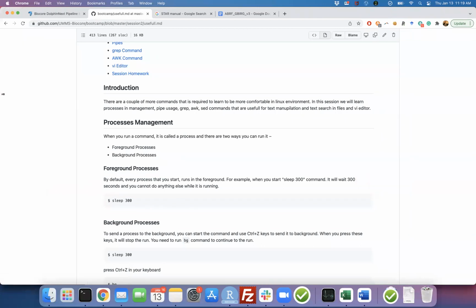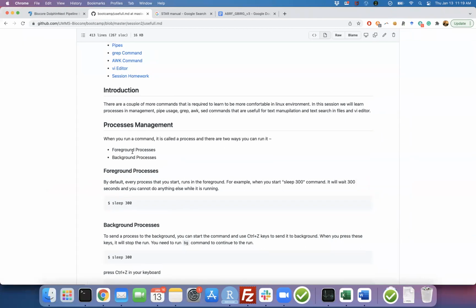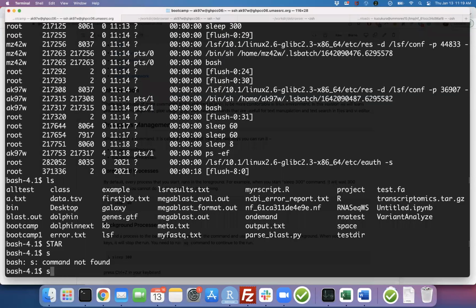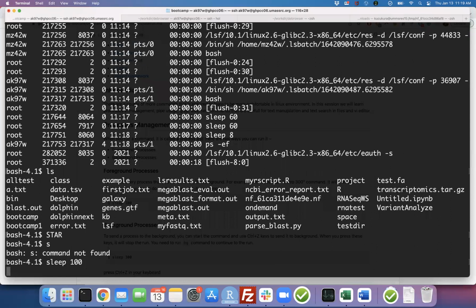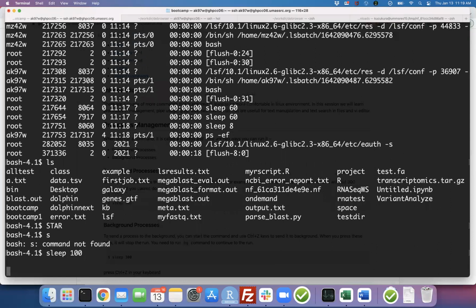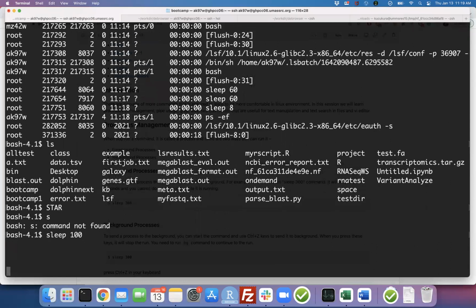And when you're running anything here, any process, there are 2 types of processes. You run a process, for example, sleep 100. When you press this, it created a process. Now I cannot do anything because this has to run 100 seconds and then it will give me the prompt back after 100 seconds. But I can send this process to the background. This is in the foreground now. I can send this process to the background to do more things while it is running.